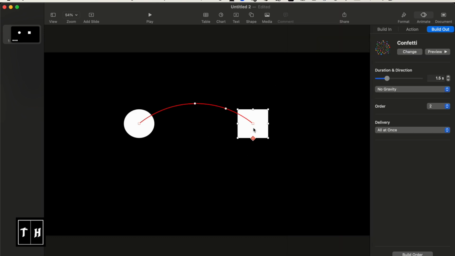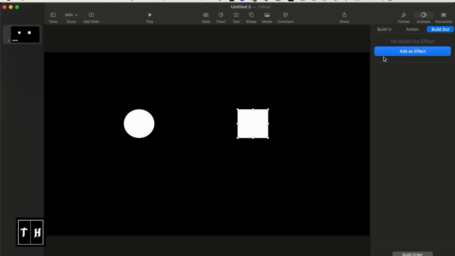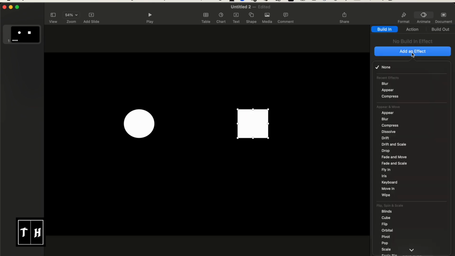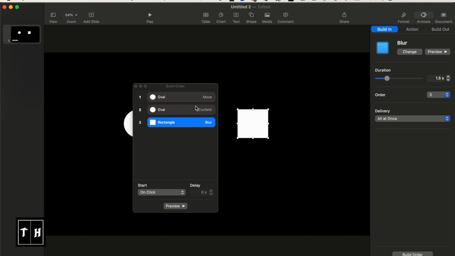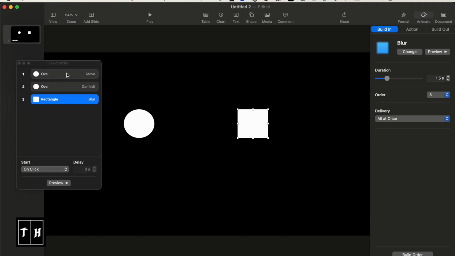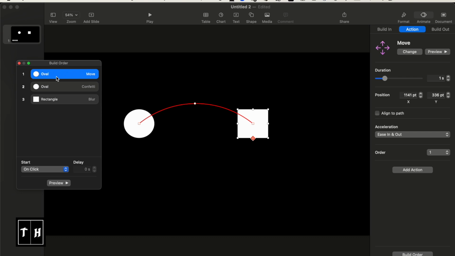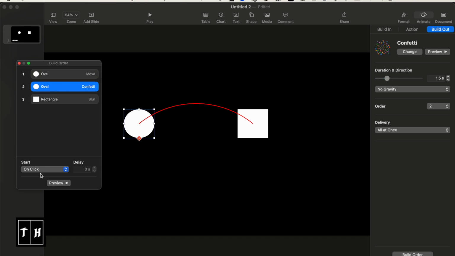Now when the circle moves here, we'll disappear the circle and at the same time, we will build in the square. So select the square, go to build in, add the effect, select blur. Okay, now open the build order, and so when the circle moves, after build one will disappear the circle.